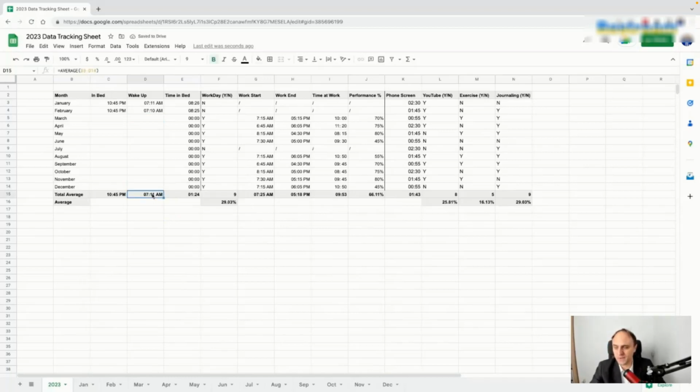So here it's the average. On the average in the year of 2023, I was in bed at 10:45 p.m. I woke up on average at 7:11, and I was in bed 8 hours and 25 minutes. So I will delete these ones. It's the same here. I will delete.